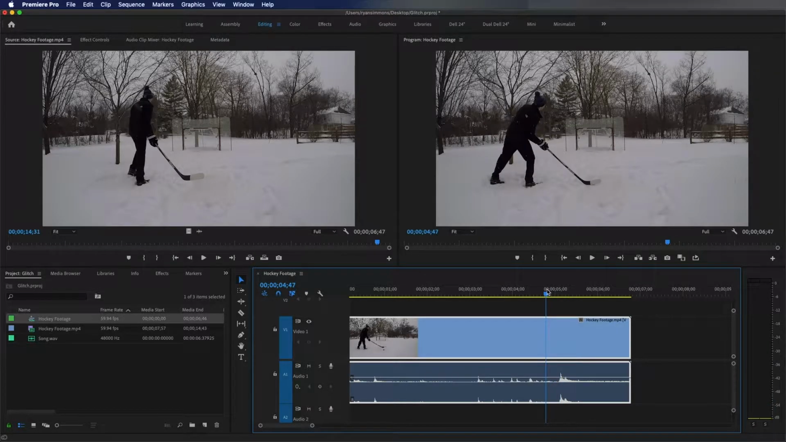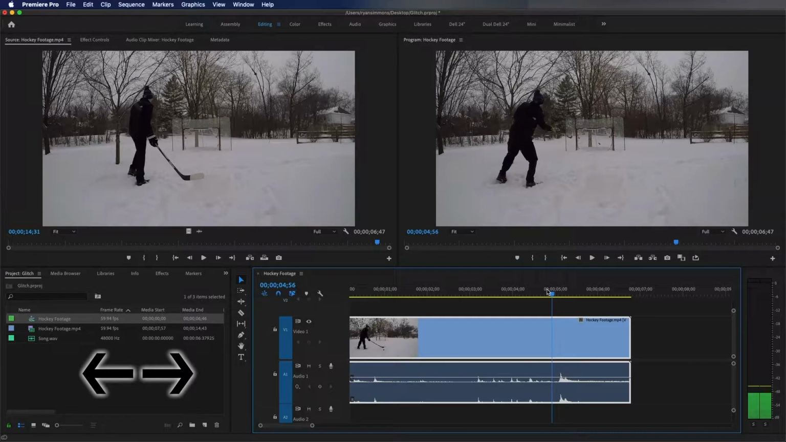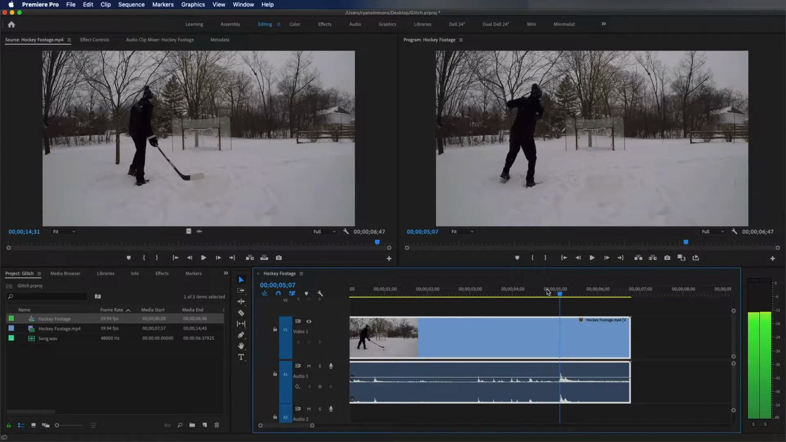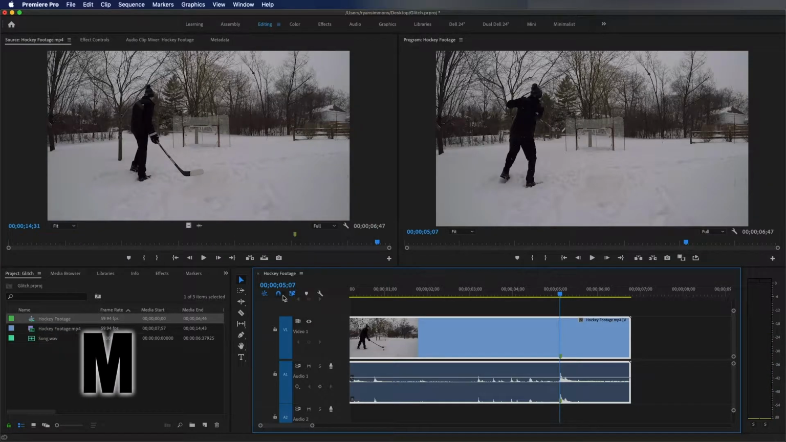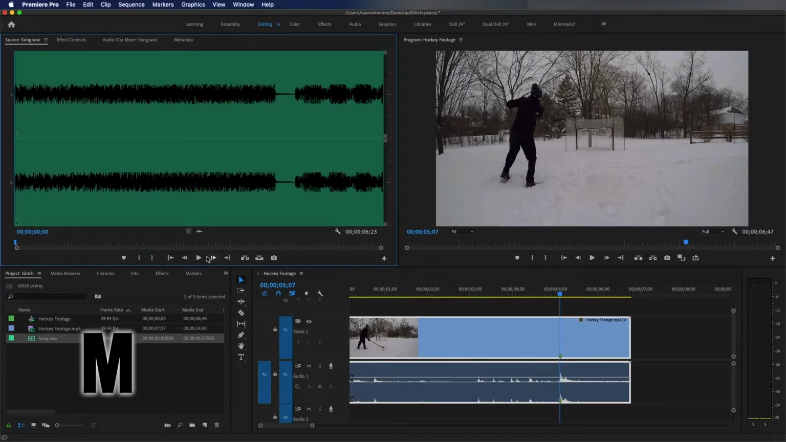So if we go frame by frame using our arrow keys, you'll be able to hear that little pop right there. So we're going to hit M on our keyboard to make a marker. And now for our song.